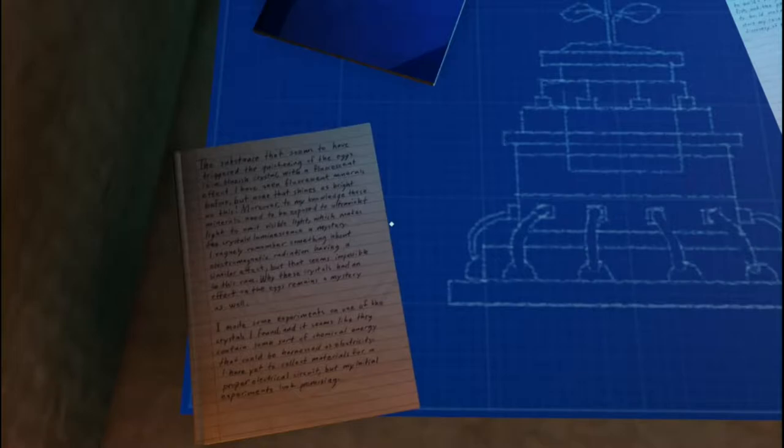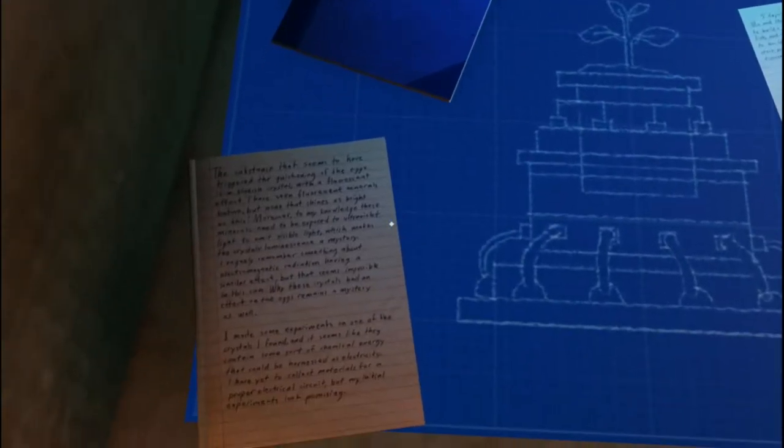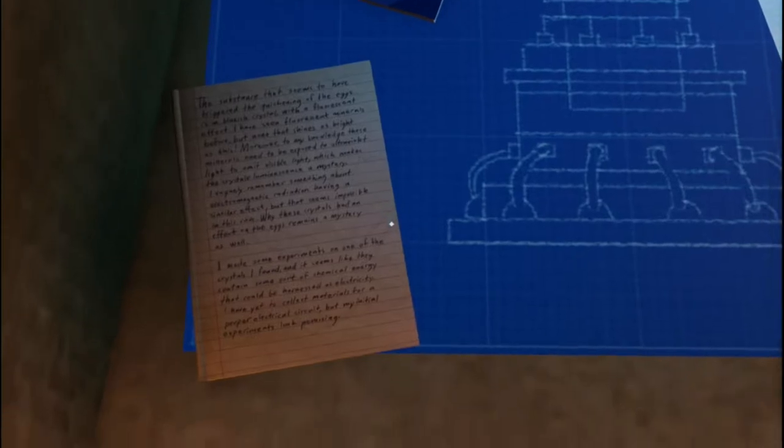Substance seems to have triggered the quickening of the eggs is a bluish crystal. With a fluorescent effect. I've seen fluorescent minerals before, but none that shines as bright as this. Moreover, to my knowledge, these minerals need to be exposed to ultraviolet light to emit visible light, which makes the crystal's luminescence a mystery. Vaguely remember something about electromagnetic radiation having a similar effect, but that seems impossible in this cave. Why these crystals had an effect on the eggs remains a mystery as well.